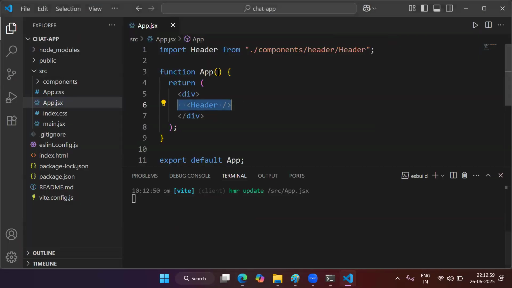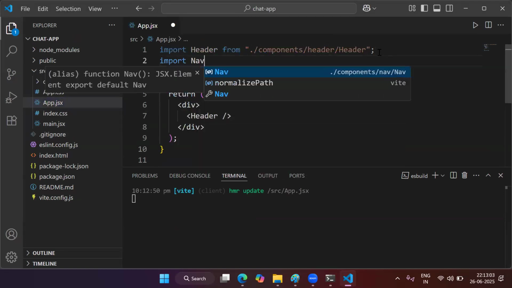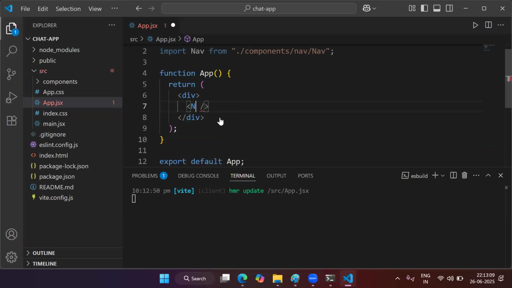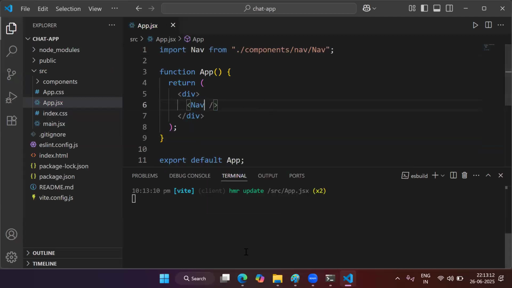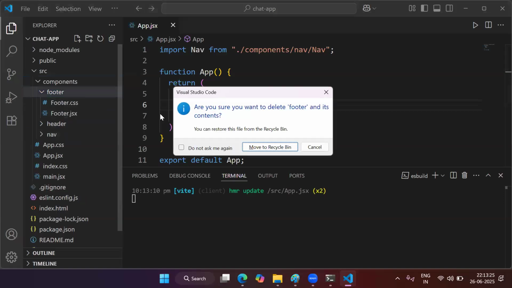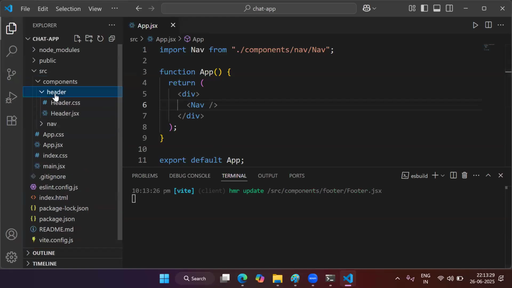Now instead of showing the header component, I will do one thing. I will directly import the nav component here, and I will remove this header also. Instead of the header, I will directly render my nav component. So you have the same UI. I'm not rendering this header component and footer component, so now if you want, you can delete them. Right now I don't want them, so I will delete them. I will remove the footer, and I will remove my header also.